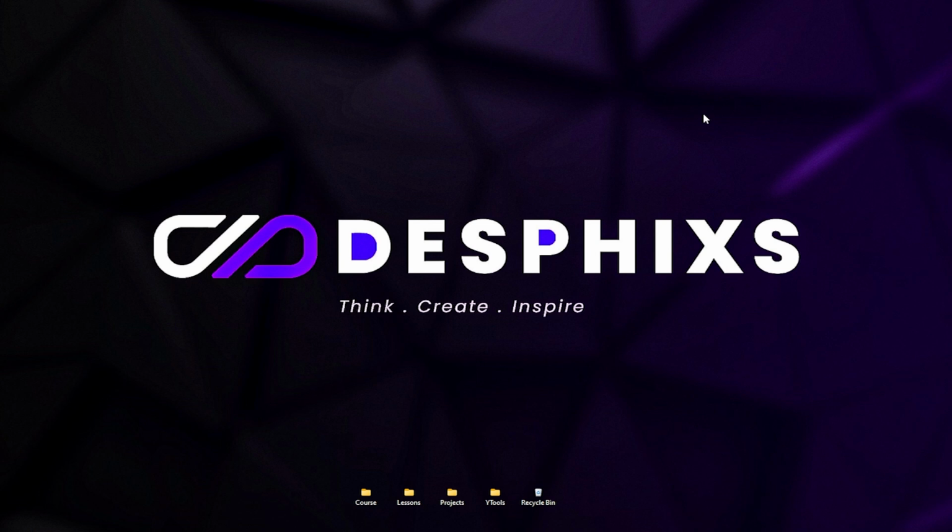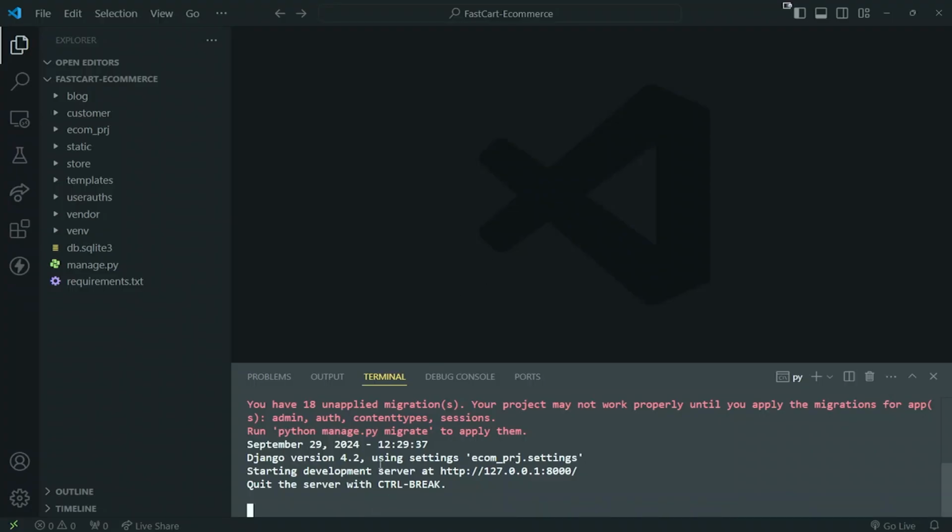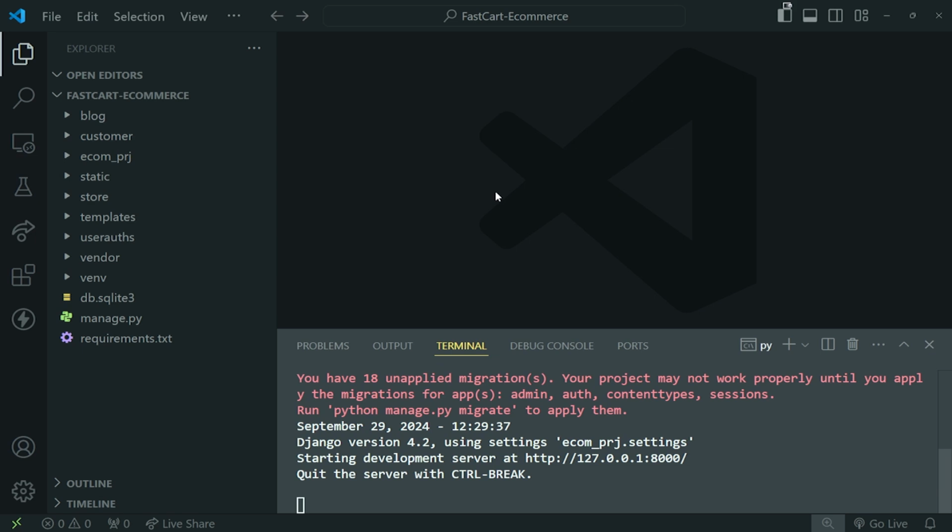So let's get started. I want you to begin by opening up your code editor, and you can spin up your server, and hopefully this is visible enough for everyone. In case it isn't, let me go ahead and zoom in one more time. So go ahead and spin up your server by running python manage.py runserver.